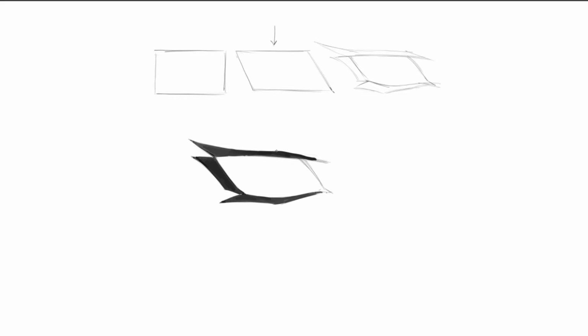You just thicken up that initial shape if you want to get thicker eyelashes, and if you don't, then you'll make it thinner. But shape is really everything when it comes to drawing not only the head, but also the facial features on the head.